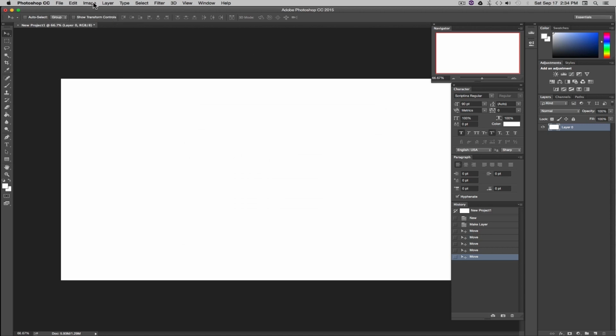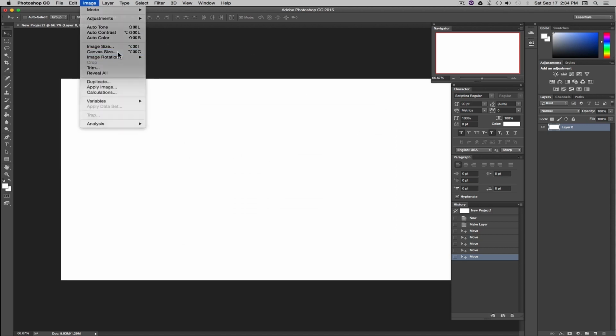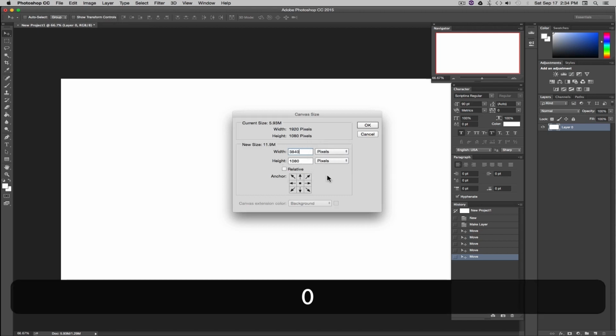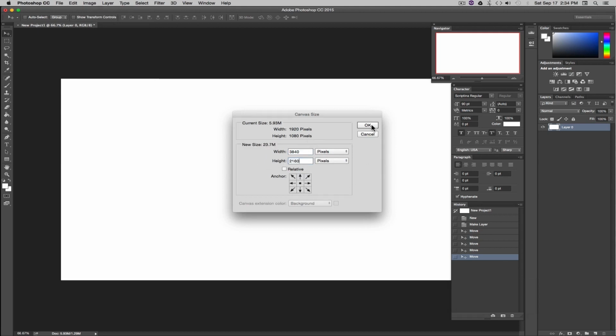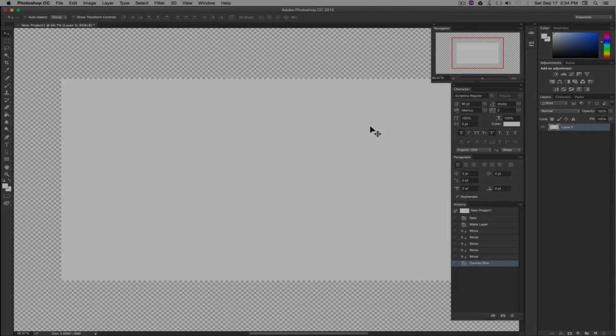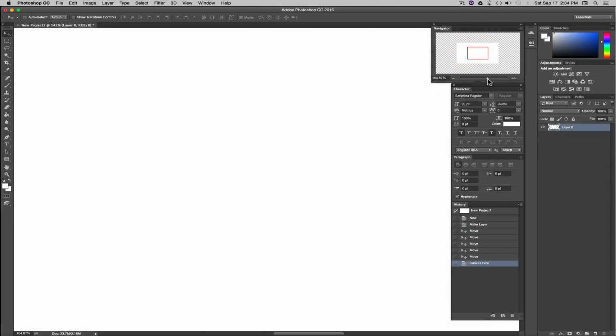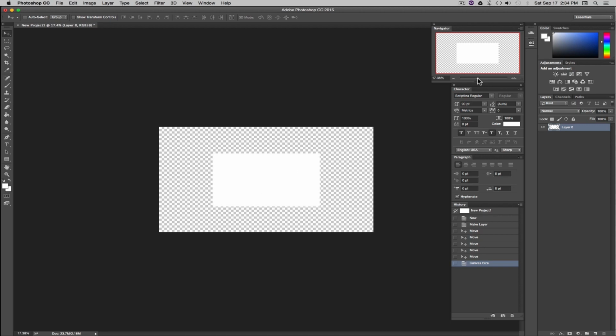Or we can go to Image, Canvas Size, change this to pixels, and then put in what we want. So in this case, we'll do 3840 by 2160. We'll click OK, and then you can see it made it much larger. So up here in our navigator, this gives you a representation of your entire document, and it allows you to zoom in quickly or zoom out.